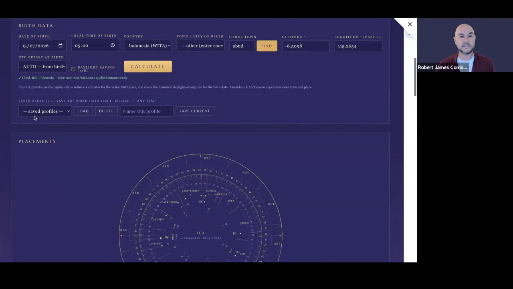You have the ability to save profiles and upload your profile in here as well. And you can also save multiple profiles in here, because there is an aspect I updated in here where you can do compatibility. So between you and your partner, between you and a friend, and you can start to see the interconnectedness between profiles.